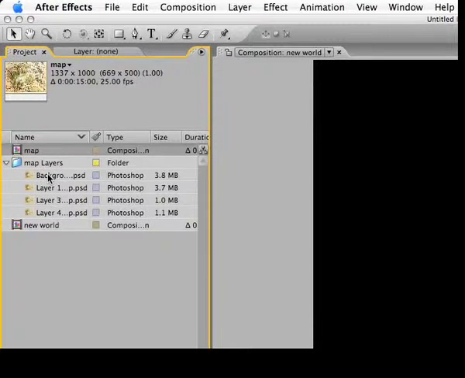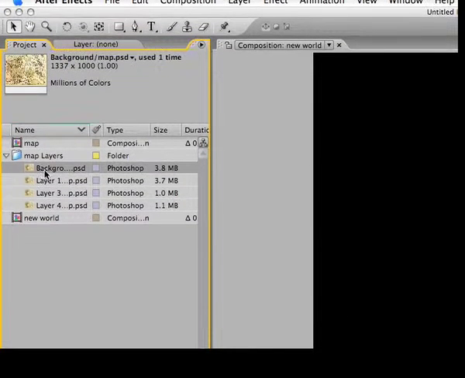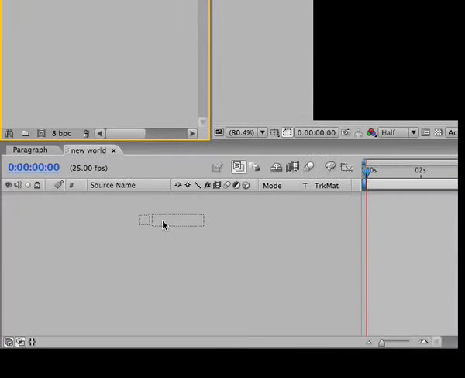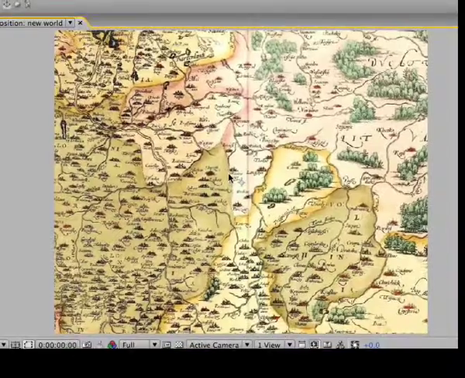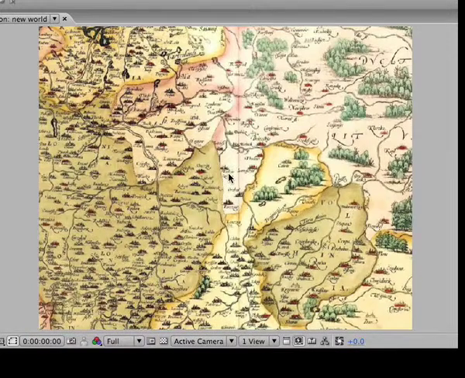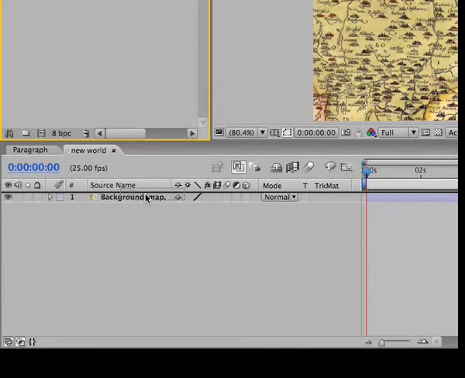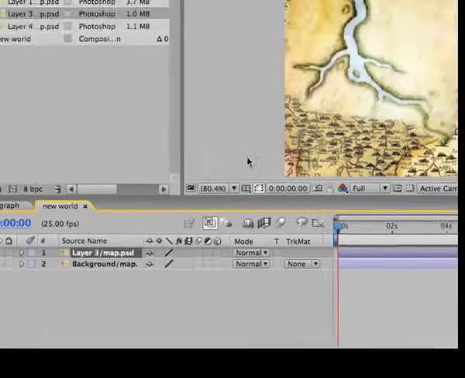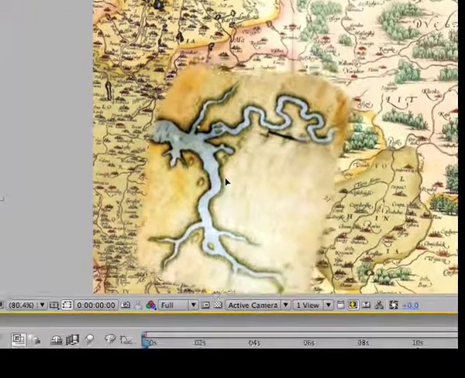Okay, so if I open up this folder, we can see we've got various layers, and the first layer I'm going to put in is this background layer of the map. I'm just going to drop that onto the timeline, and we'll see that's now appeared in our composition window. So the next thing we're going to do is put the river layer on top of this map. So I'm dragging down the file that has the river just above the background map in the timeline window there. Now you see that's appeared on top as a new layer on top of the original map layer.